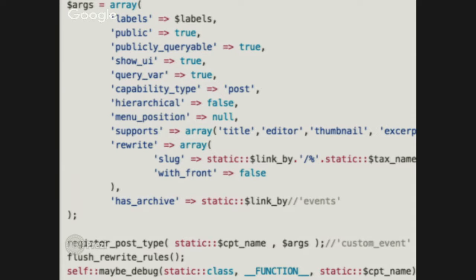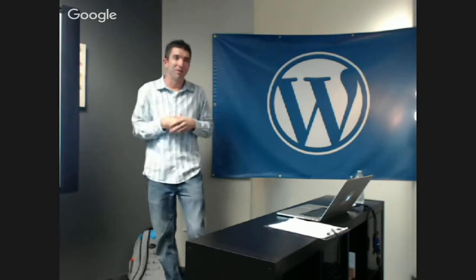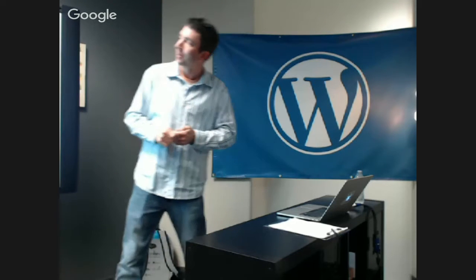Show UI, this is for the admin. So if you create a custom post type and you expect to see pages, posts, and dinosaurs, you would want this to be true. If it's something more like coupons, where you probably have that inside of something else, then you'd set it to false so that it doesn't create a new navigation item in your admin area.